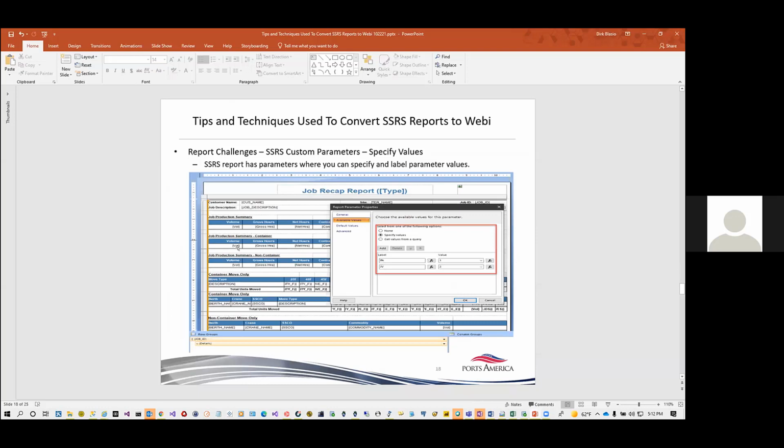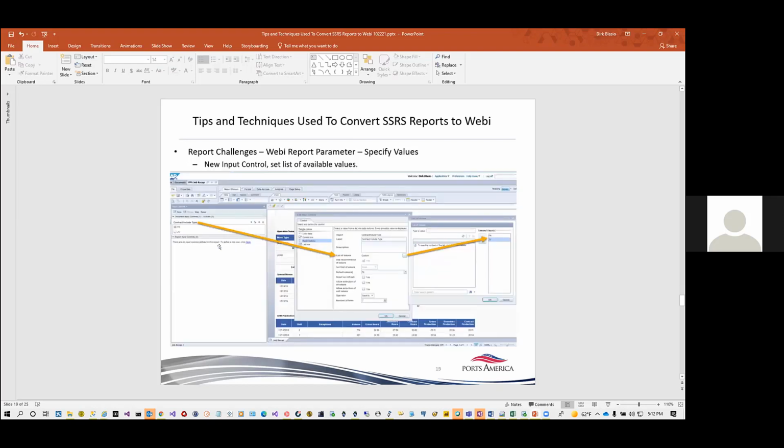Also, in SSRS, reports had parameters where you can specify and label the parameter values. So you can see here, you can assign a label and also assign it a value. So to replicate that in BO on Webi, I was able to use input controls to create an input control, then set it up as custom and put my own values in. So that replicates or has the same functionality as the SSRS report.